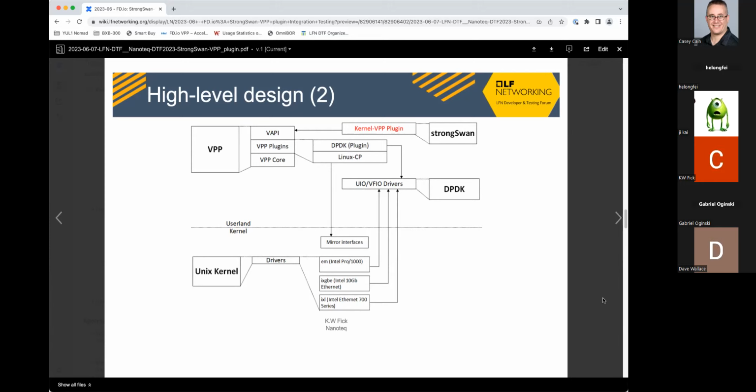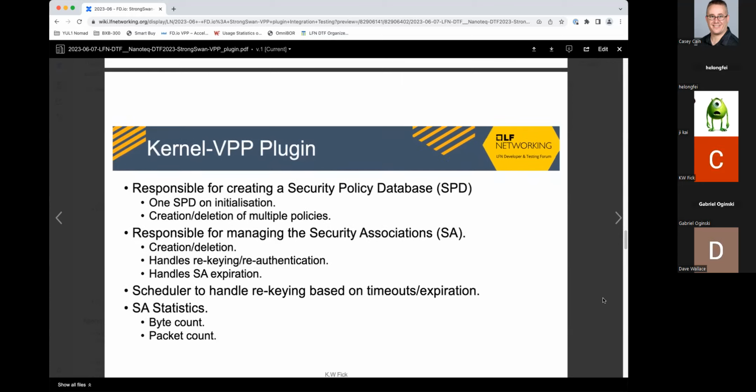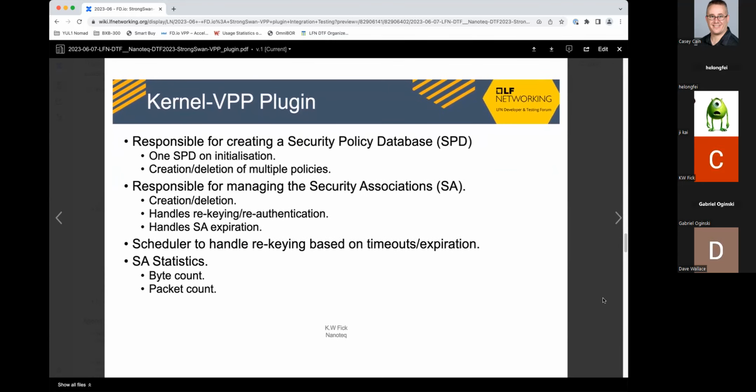Okay, then the next slide is just an overview of all the functionality that is currently in our kernel VPP plugin. So the plugin will allow for the creation of security SPDs as well as the policies and the SAs.